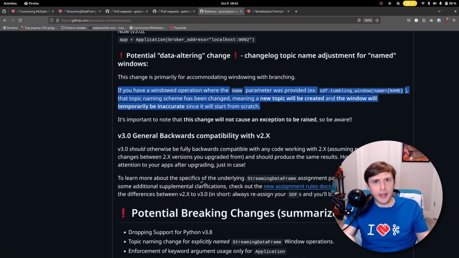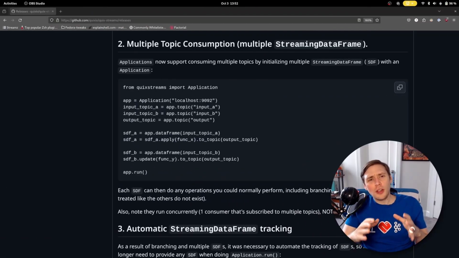But beyond that, let's go ahead and jump into all the new features that we've added in 3.0. Starting off with our first major feature, and that is multiple topic consumption. Multiple topic consumption is exactly what it sounds like. It used to be that with an application, you could only use one streaming data frame, which meant you could only pass it one topic. Well, now multiple streaming data frames are possible. And that means an application can now consume from multiple topics.